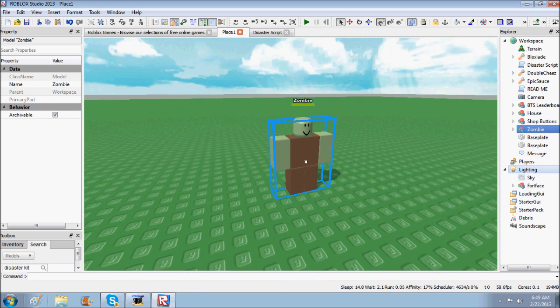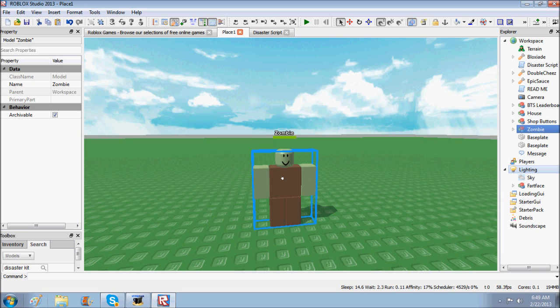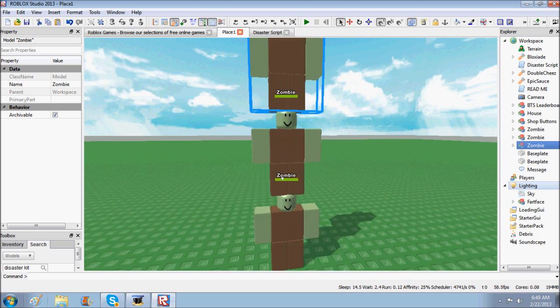Now with the zombie, I'm going to actually do something different. We're going to copy him. Control-C. You can just do Control-C. I did it more than once. And all you want to do is Control-V, Control-V, Control-V.